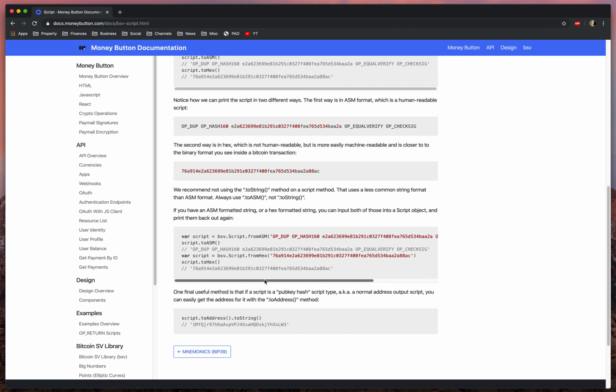The final thing you should be aware of is how to read them in and write them back out. I've got here an example of reading in, both from ASM and from hex, and showing you what that script looks like. And then one final caveat: there is a toString method on a script, which you shouldn't use, because it'll give you a different format than ASM. These are the two standard ways to print scripts. It's either in ASM or it's in hex. And you shouldn't use the toString one.